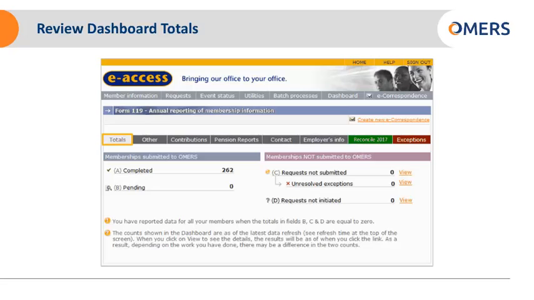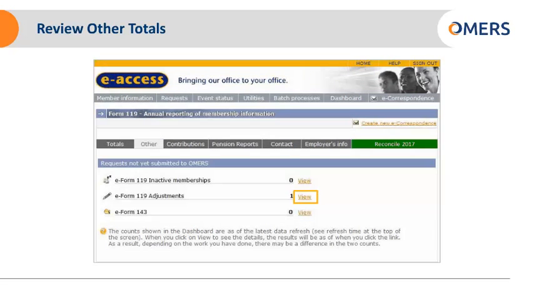The first tab is clear. All members are appearing under Section A completed. We can move on to the Other tab and see if the issue is there. In the Other tab, we can see that there is 1 under the eForm 119 adjustments. This has to be 0 in order to reconcile. To determine which member eForm 119 adjustment is outstanding, click on the View link.